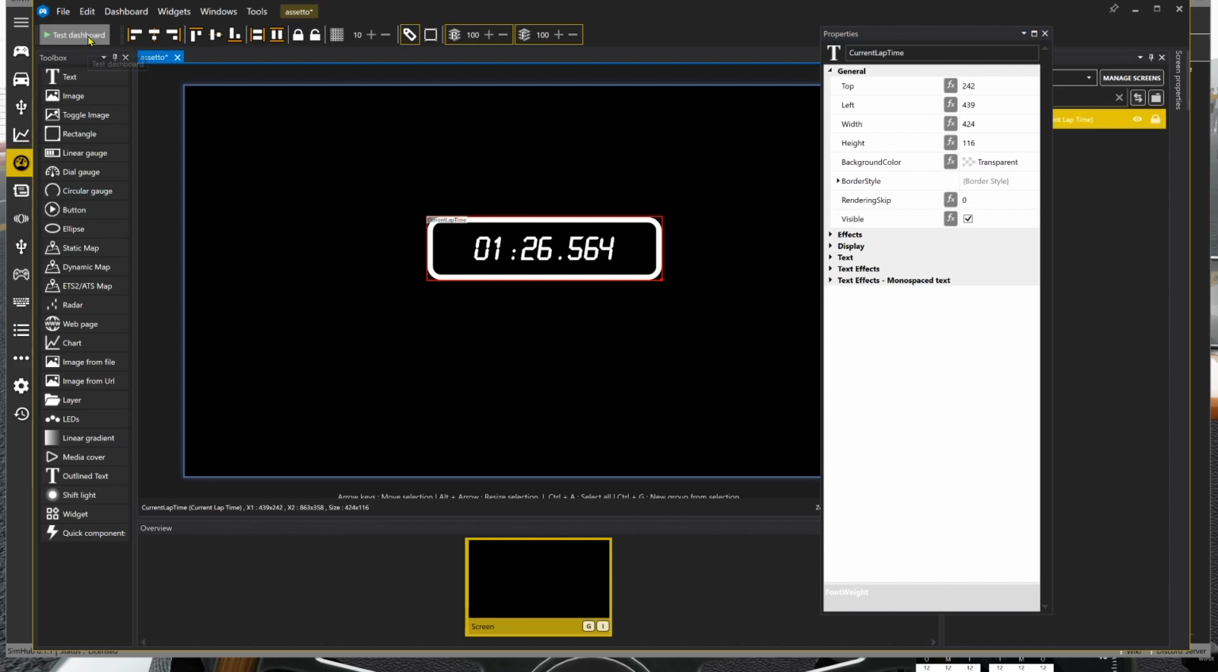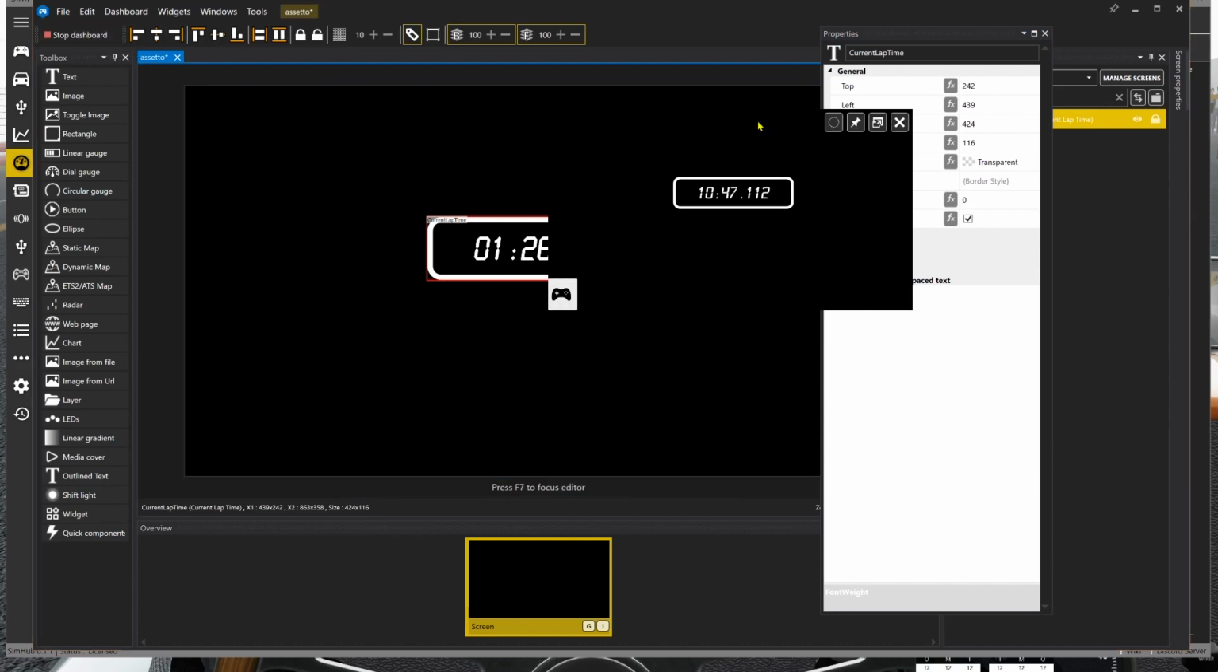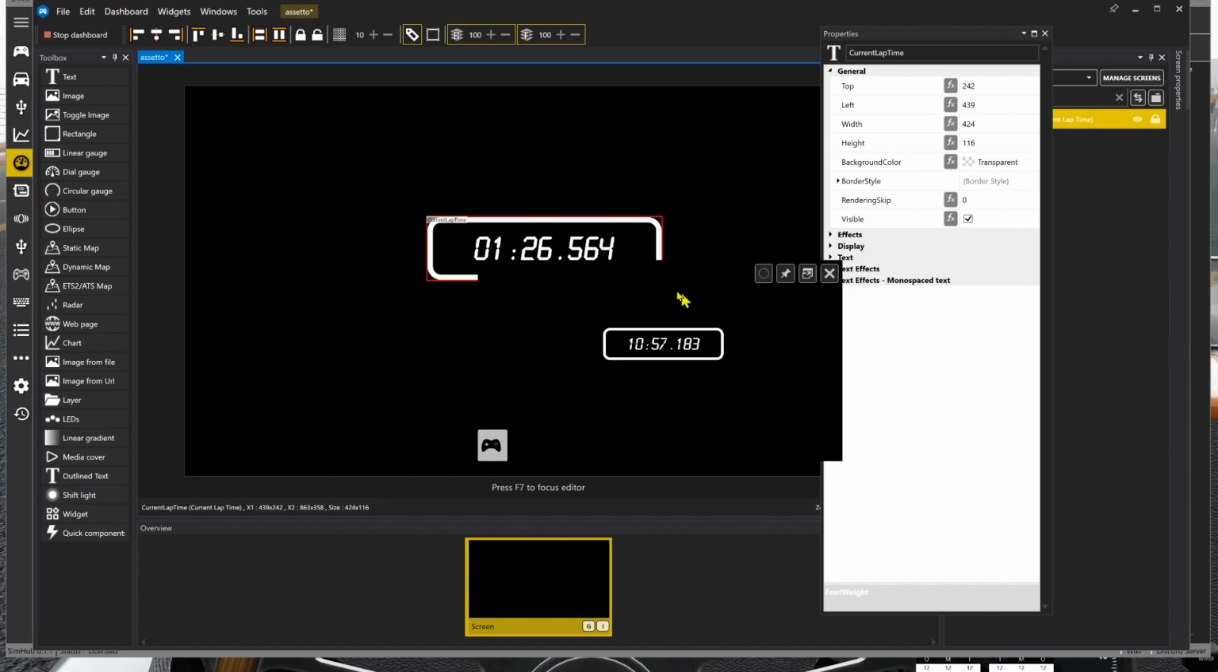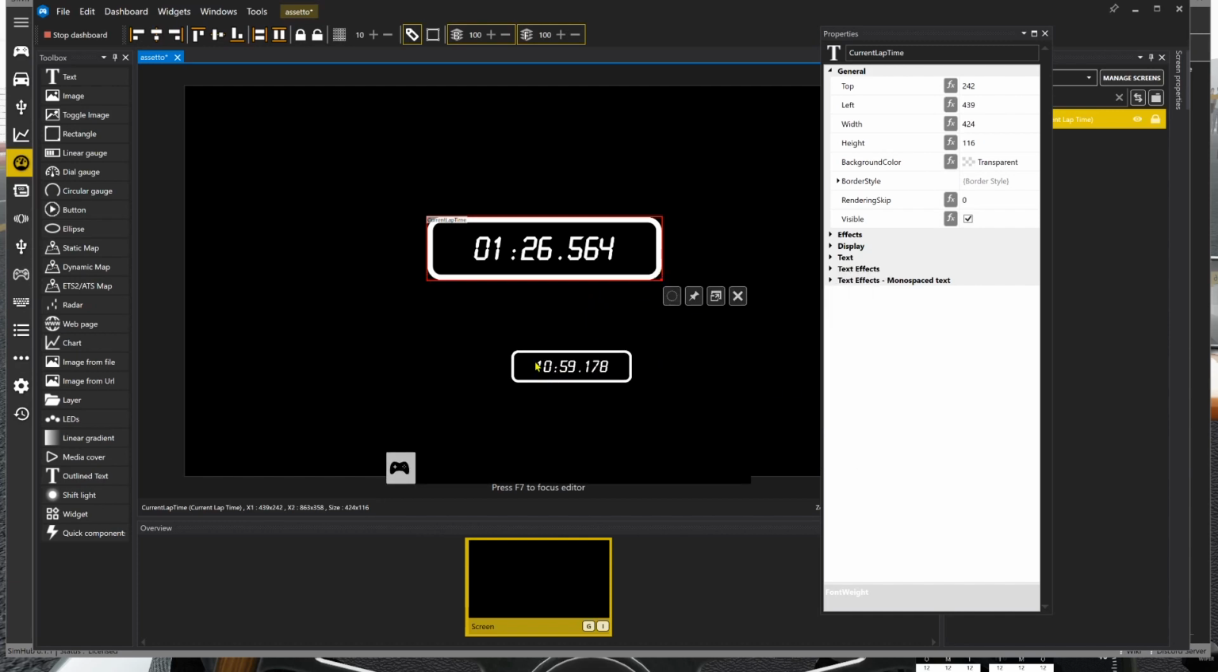So if we click test dashboard, in the background I've got Assetto Corsa running with a car on track, sat in the pit lane, and that is the counter of the time that the vehicle's been sat there running. And then we can stop.